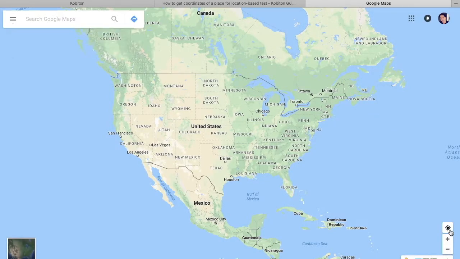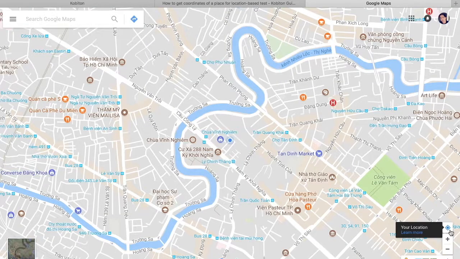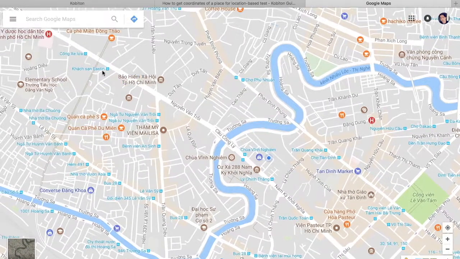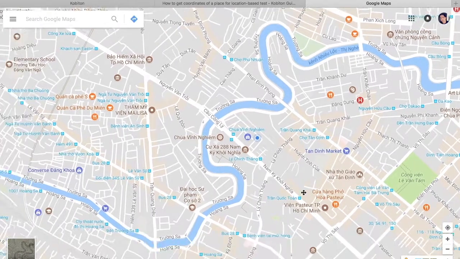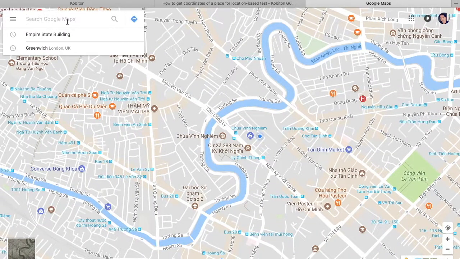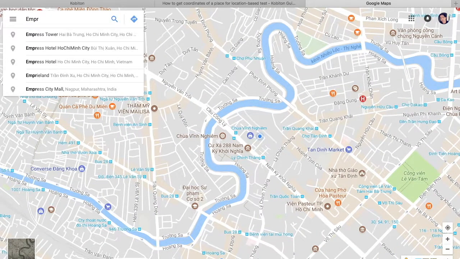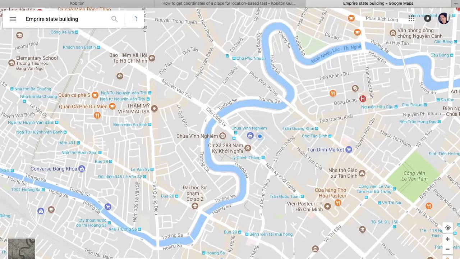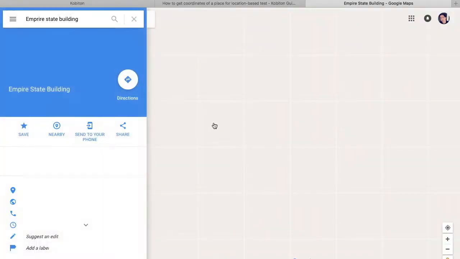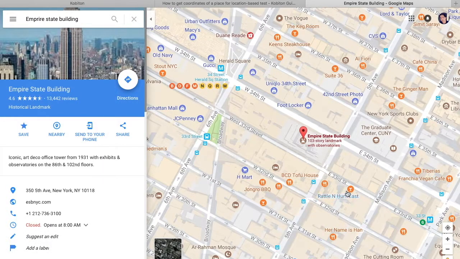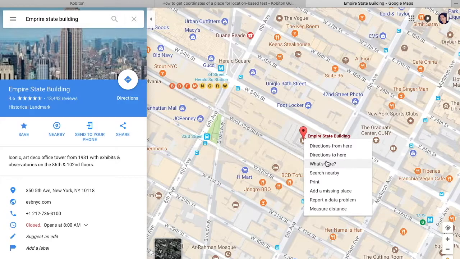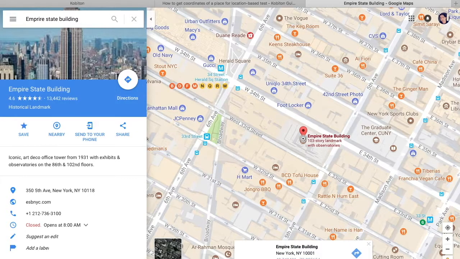Open Google Maps in another desktop browser to search for your desired location via manual browsing or by entering an address. In this example, we have selected the Empire State Building. Right-click on the location and select What's Here. Google Maps will return coordinates of the location with the relevant latitude and longitude.